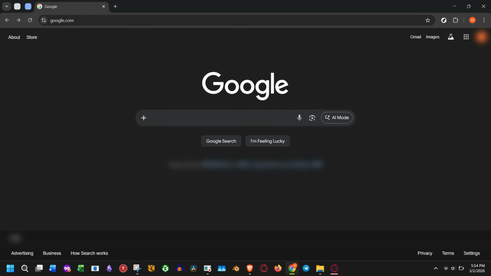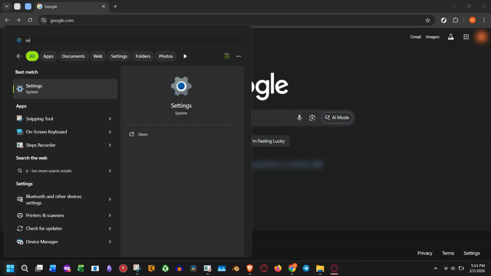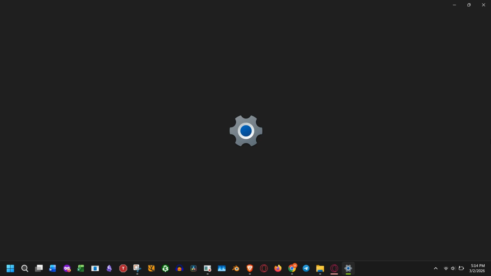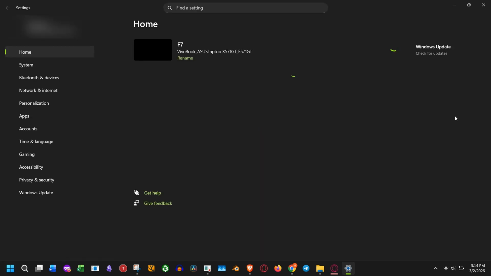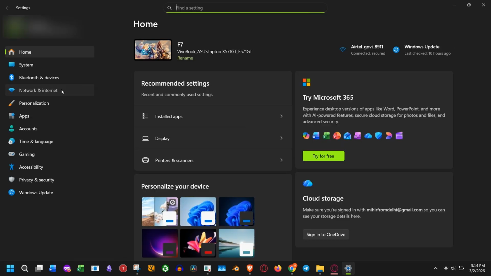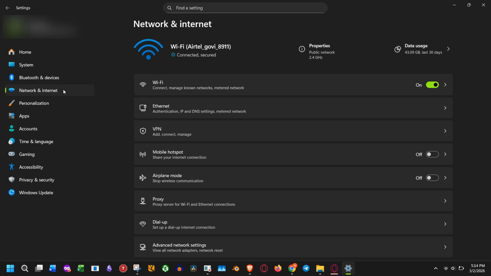Let's get started. First, we need to access your network settings. Click on the Start menu and type Settings. Open the Settings app from the search results. Once you're inside Settings, look at the left-hand menu and click on Network and Internet. This is where all your connection options are located.